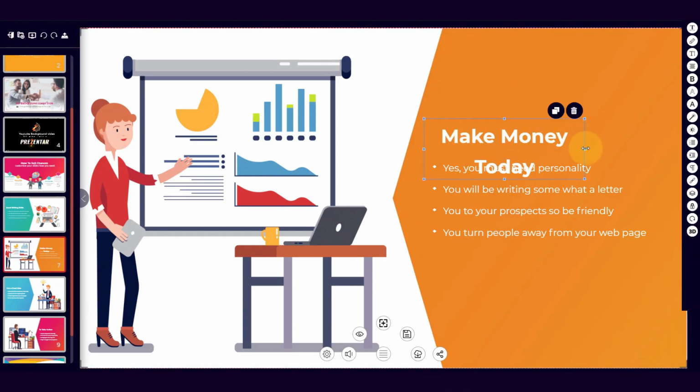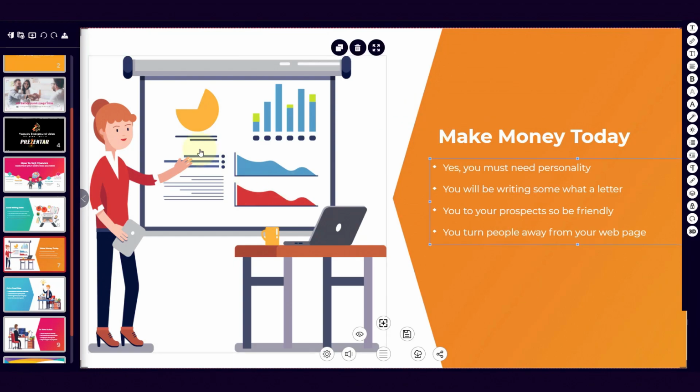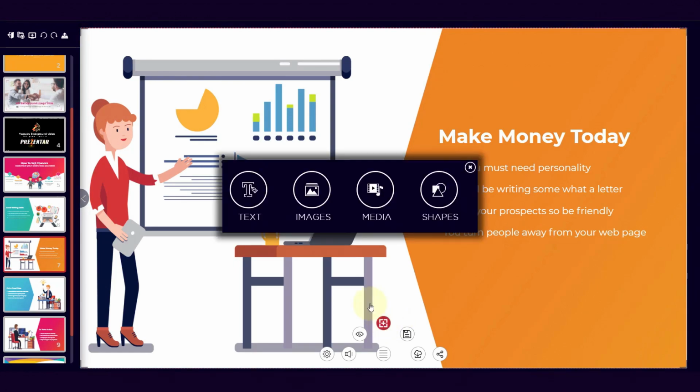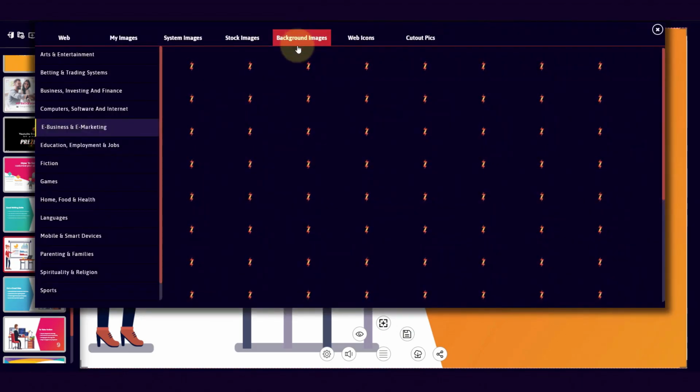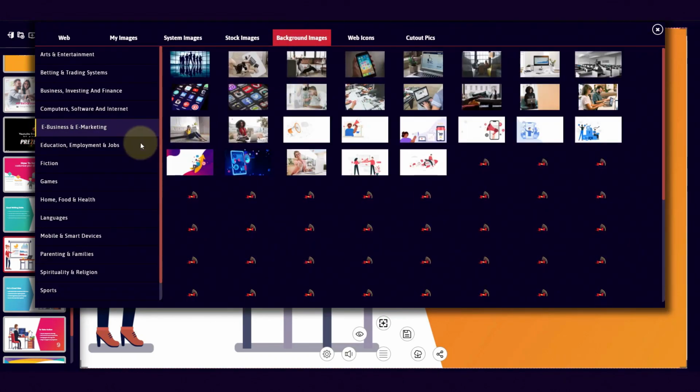Okay, I just wanted to show you that. Look, you can change the text and images as well. If I go to backgrounds and click on this little plus here, what that allows you to do is add text. You can add images. I'll show you stock images. Okay, background images. There's just so many, right?